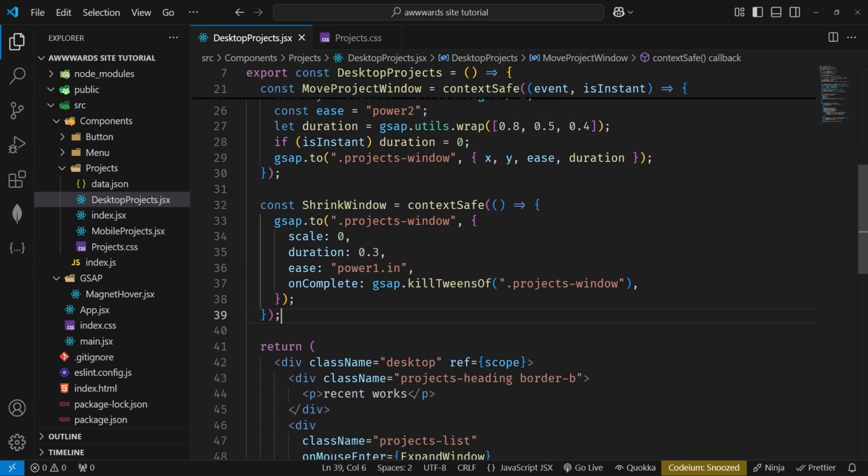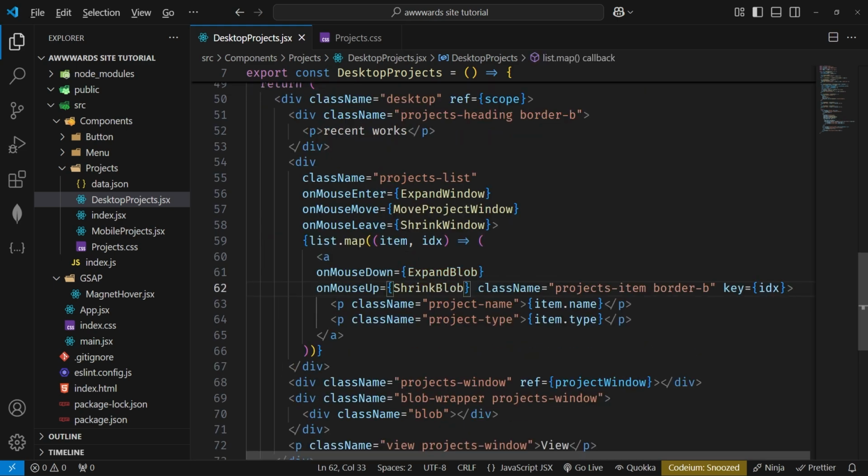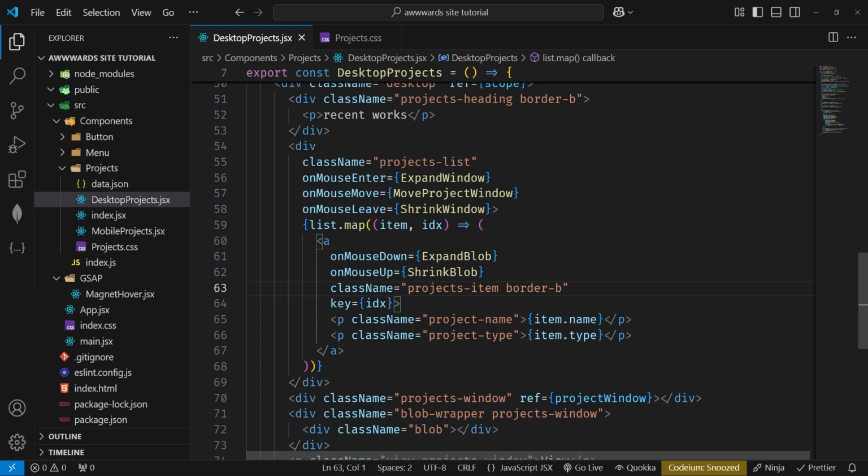While we are at it, create expand blob and shrink blob functions to scale our blob on mouse clicks. Set the expand blob as the mouse down and shrink blob as the mouse up handler.